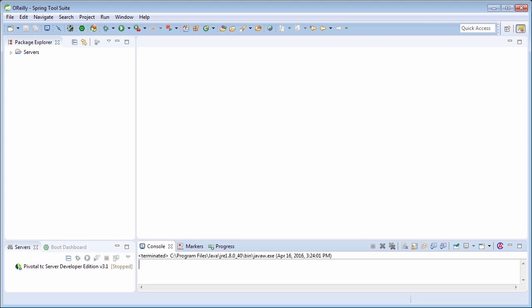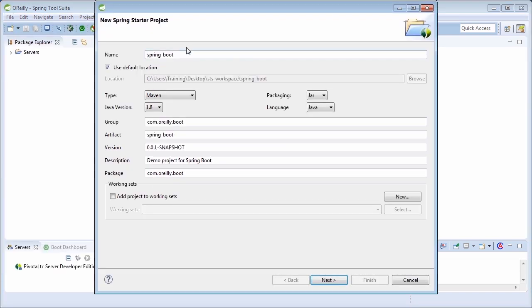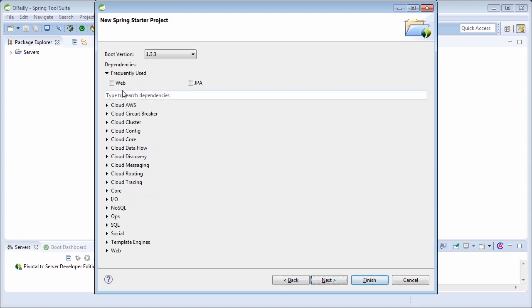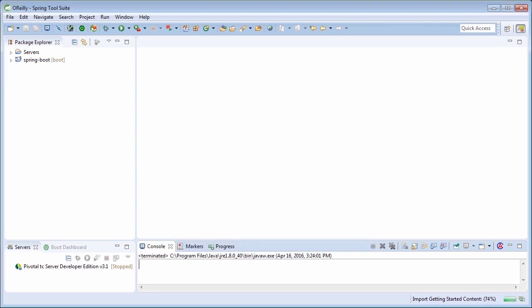To get started, we're going to build out a new Spring Boot project using the Spring Starter Project dialog. Within the dialog, specify the name of the project as Spring-Boot. Be sure to select a Maven project and then specify your artifact ID as Spring-Boot. With those values in place, you can hit Next and then select the Web dependency and hit Finish. Spring Boot will build out our new project.